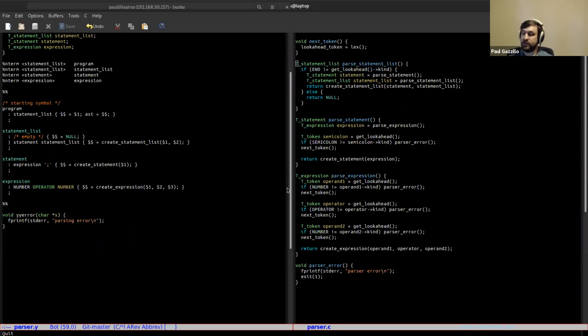Somebody asked the question, is create statement list a function the user has to define? Yes. So Bison does not create AST nodes for you. Just like Flex, it just provides pattern matching. And it allows you to write a snippet of code that does anything you want when you match that pattern.